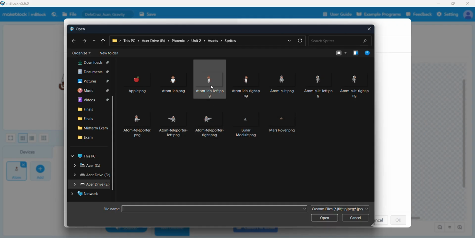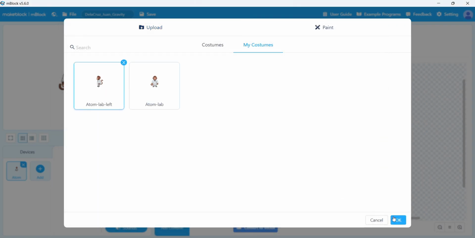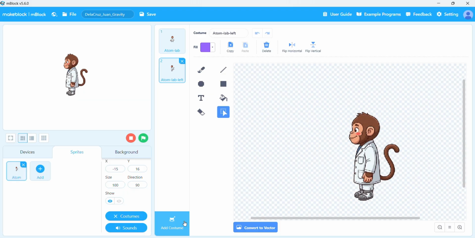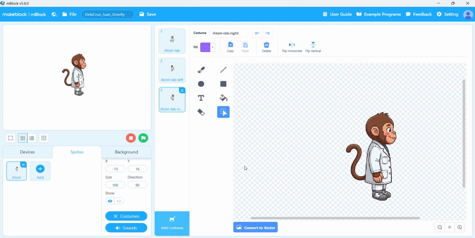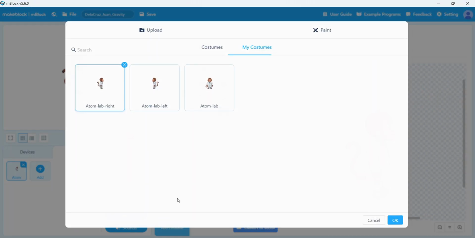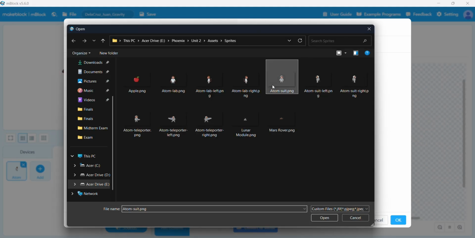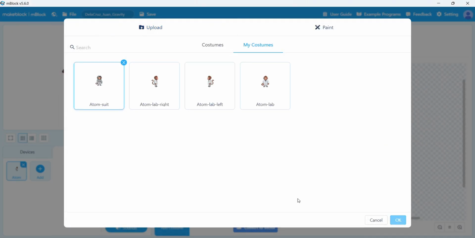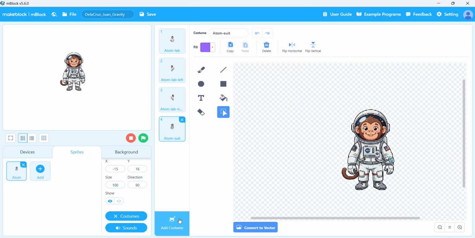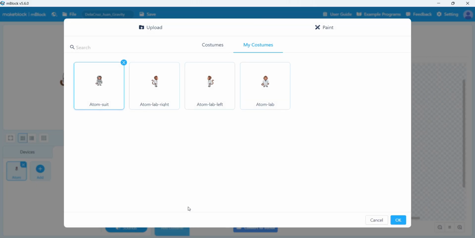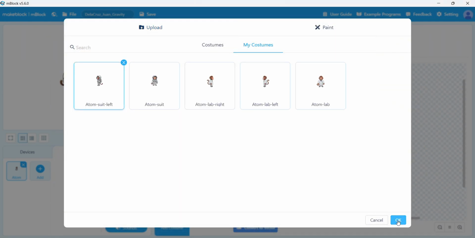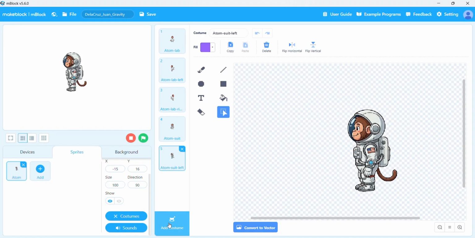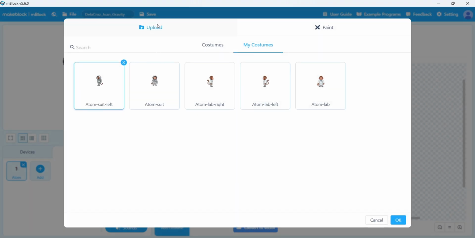First, Atom Lab left. Second, Atom Lab right. Third, Atom Suit. Fourth, Atom Suit left. And lastly, fifth, Atom Suit right.